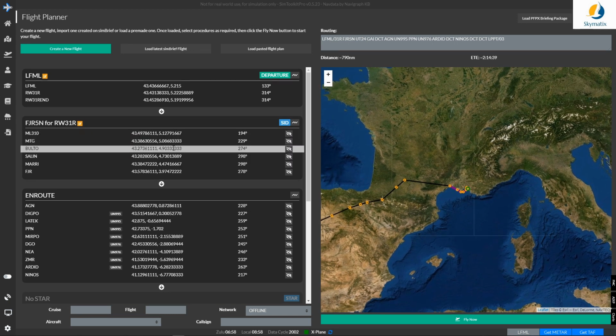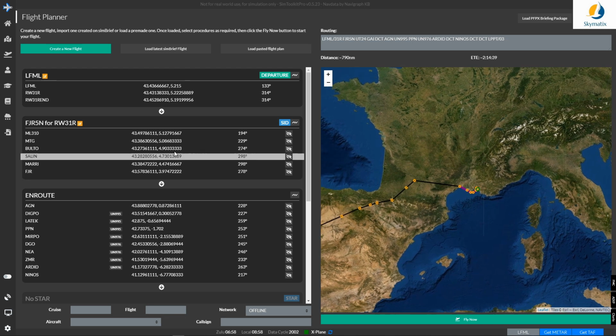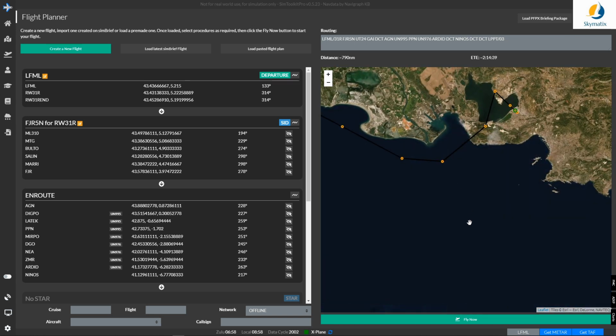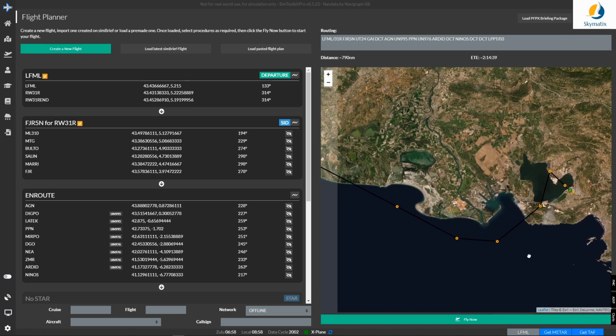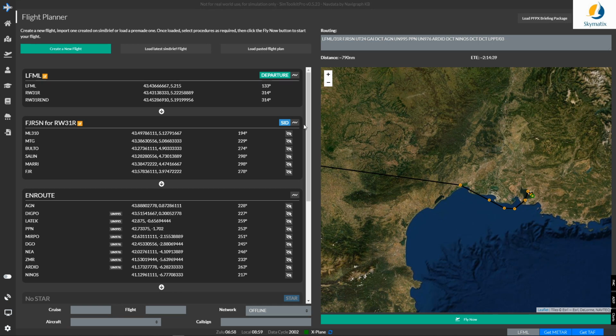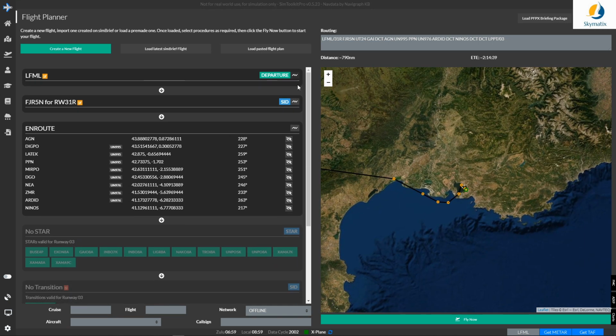Then just by moving over it, it obviously moves the map for us. We can now zoom in and get a clearer picture and understanding of what's going to happen. So we're going to take off from 31 right. We're going to fly all the way up to a certain point. It's going to turn us around and then put us on the actual SID, which is perfect. So we can close that.